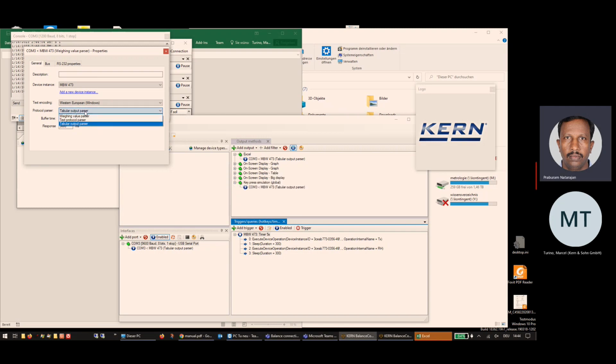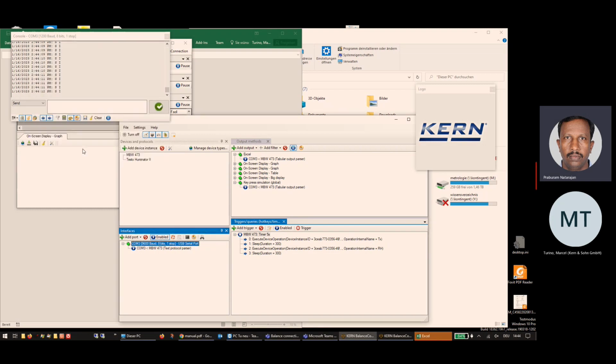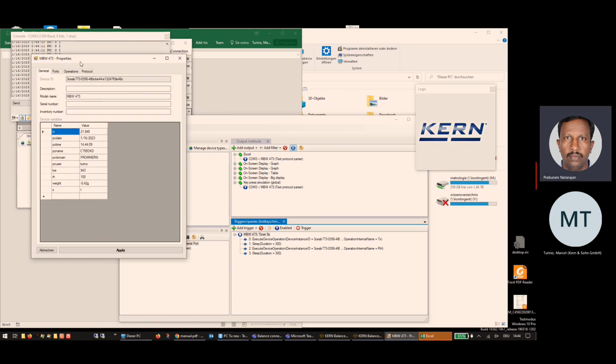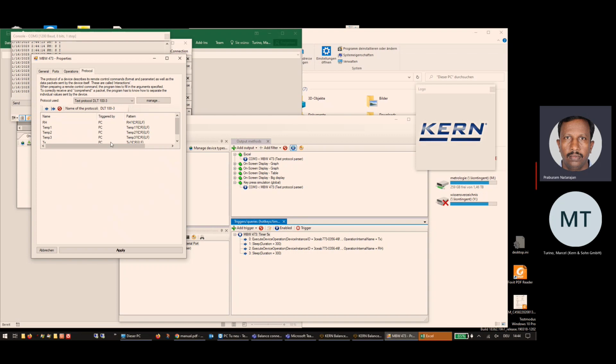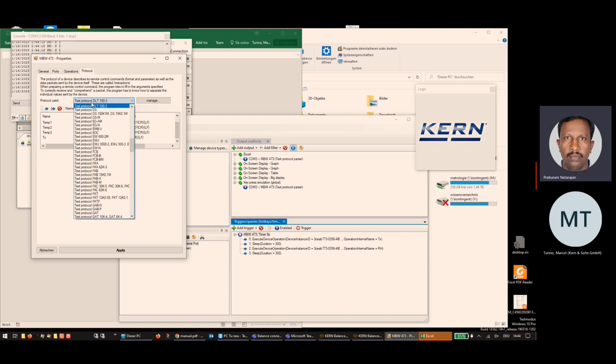And the biggest one is the text protocol parser. The idea of the text protocol parser is that you can define a protocol here. I show you, for example, a moisture analyzer.